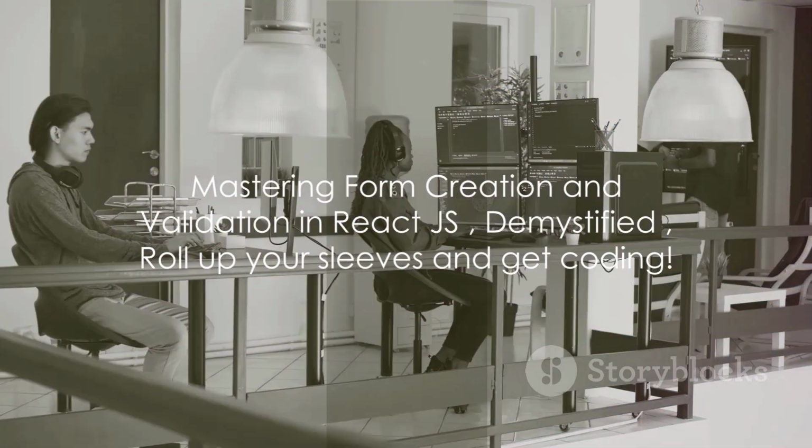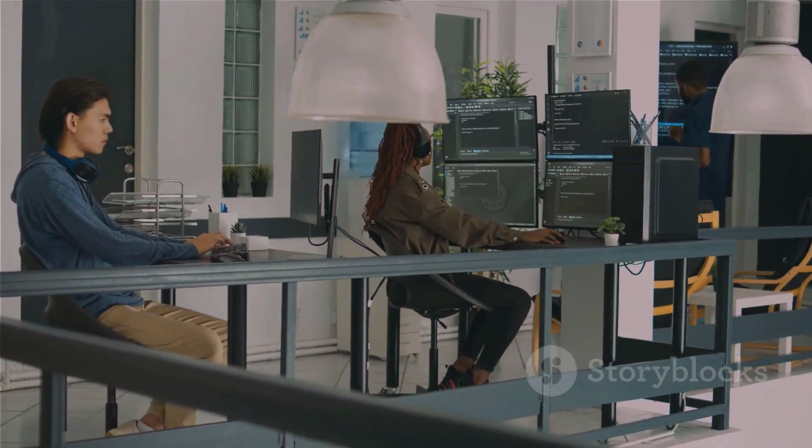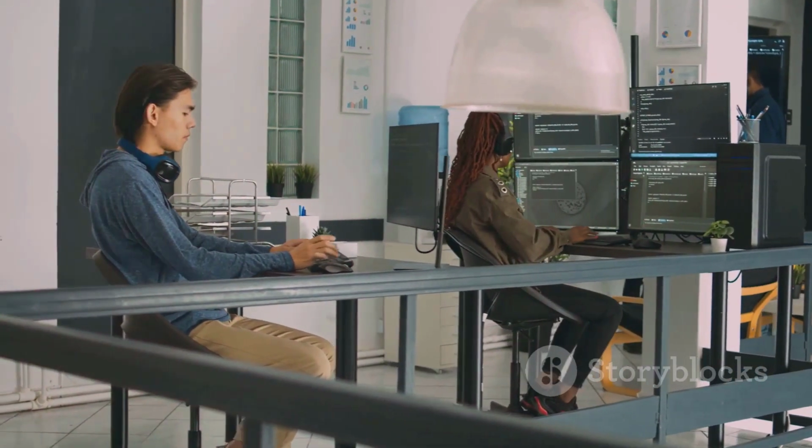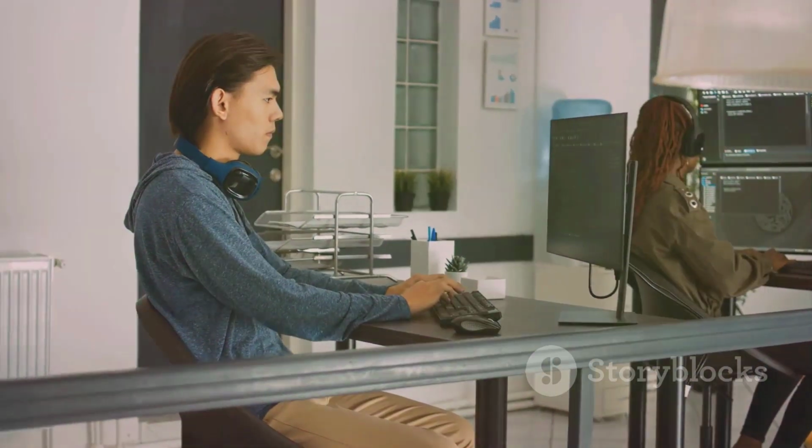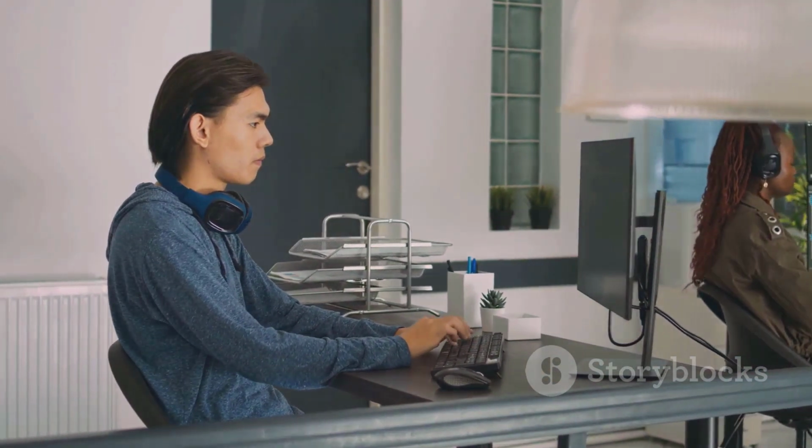And there you have it, the art of creating and validating forms in React.js demystified. It may seem complex at first glance, but with practice, it becomes second nature. So, roll up your sleeves and get coding.